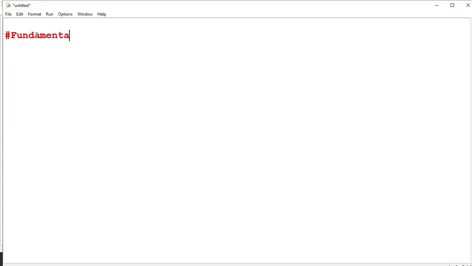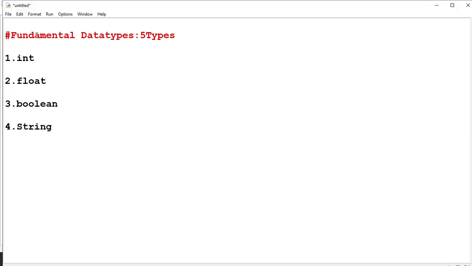Fundamental data types. Fundamental data types mainly are of 5 types: integer, float, boolean, string, complex.